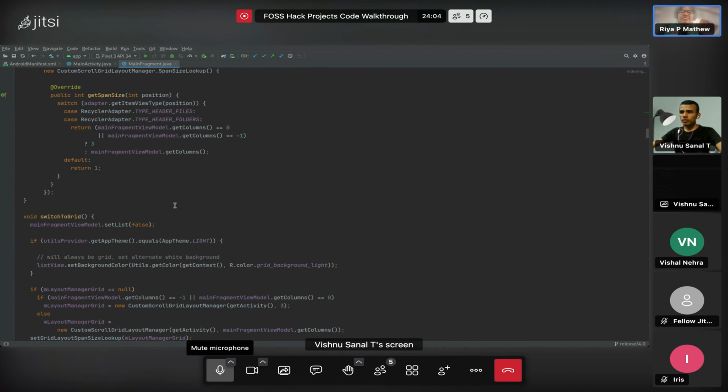Vishnu, can you also mention the relevant functions that are there in the code? Maybe not all, but the important ones.